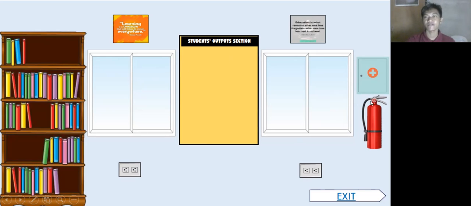We have, of course, a fire extinguisher, and right above the fire extinguisher is the first aid kit cabinet. We have an extra power source or power socket.